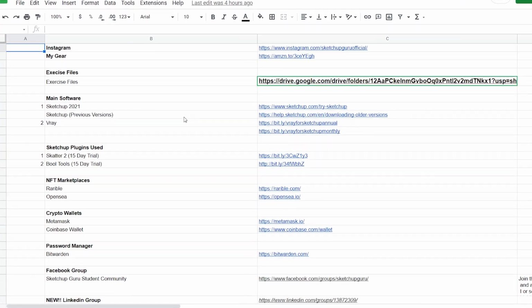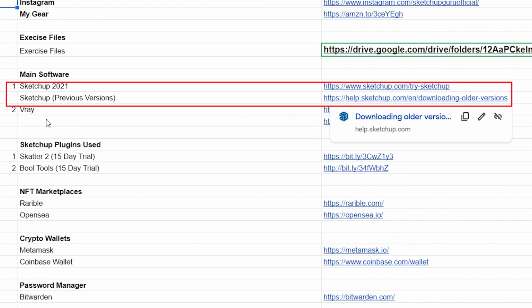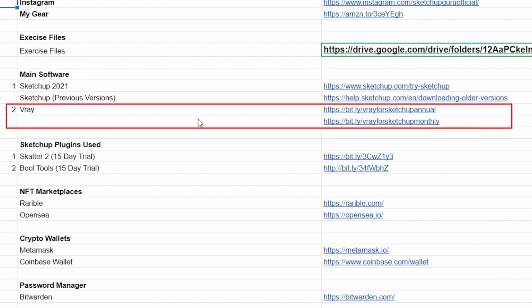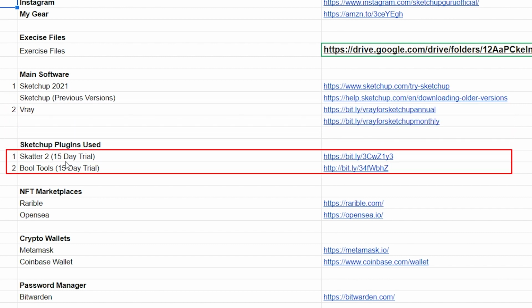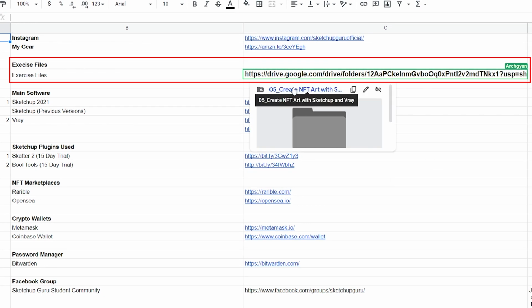So the first software that you would need to install is SketchUp. And once you've downloaded and installed SketchUp, you can then download and install Vray as well. And we also have Skatter 2 and Bool Tools, which are additional plugins. It's a very simple step-by-step process, which you can follow by simply opening the website and following the process on the website. Now the exercise files can be accessed from the Udemy resource link, or you can open it from the master resource sheet as well.